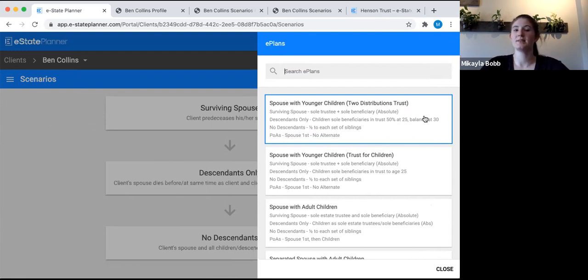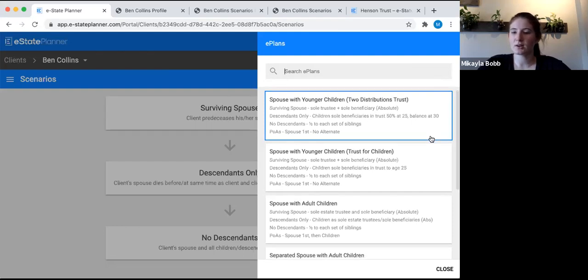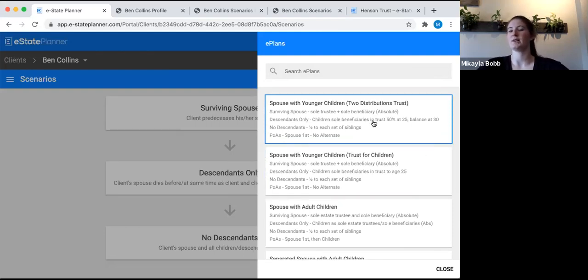Depending on which one you choose, it will fill out the scenarios and the appointment sections according to what it says in the e-plan. Even if it's not the exact plan that you wanted to do, it's a really great starting point, especially because the surviving spouse scenario is typically going to be everything to the spouse, and it will just do it for you. So I'm going to look at spouse with younger children, two distributions trust. This one gives everything to the spouse in the first scenario, everything to the kids in the second scenario in a trust with 50% at 25, the rest at 30, and then in the no descendants scenario, half to siblings, half to spouse's siblings.